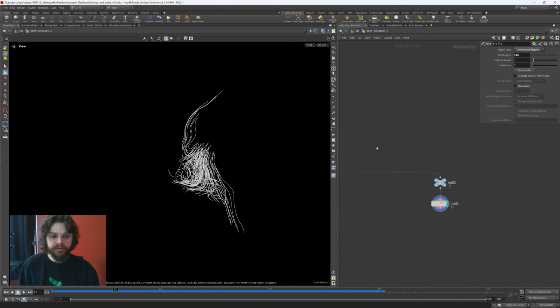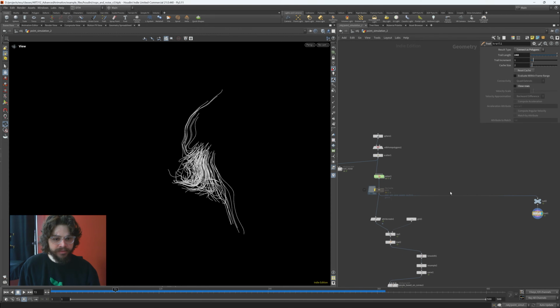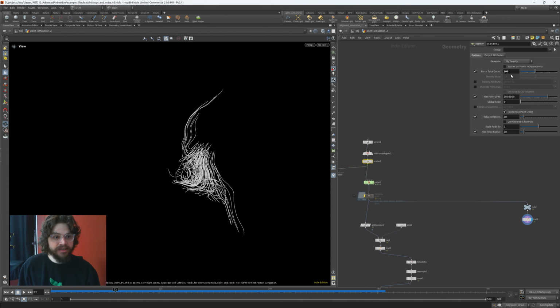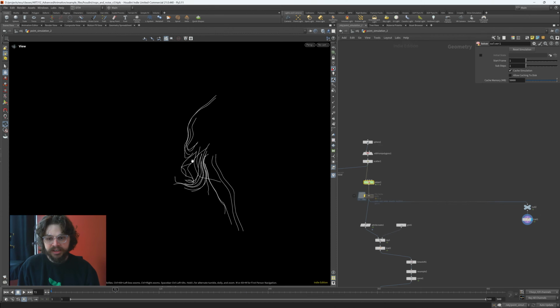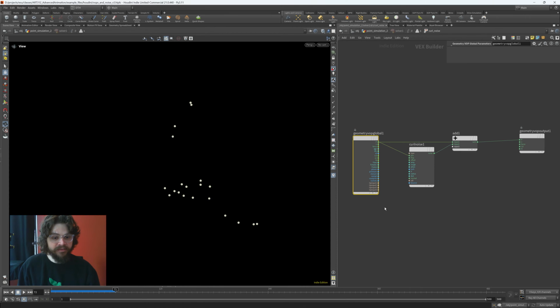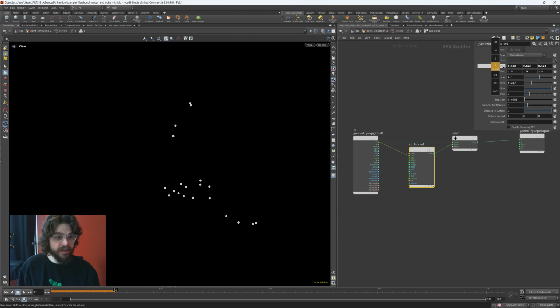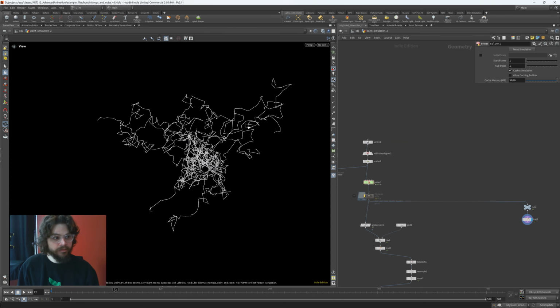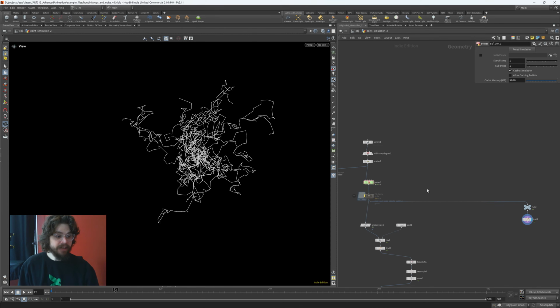I'm going to go back here and disable my file cache. You can really customize the look of this. I could go back to my scatter node. I could try using less points, and I could click on my solver and say reset simulation, and that will give me a more sparse setup. I could try to start with a different shape. I could go into my noise and affect the frequency of this. So let's up the frequency, for example, and then press reset simulation. And now I have this really high frequency, almost frazzled looking noise.